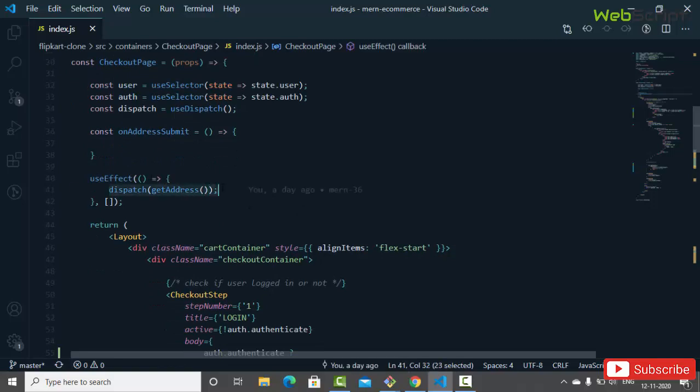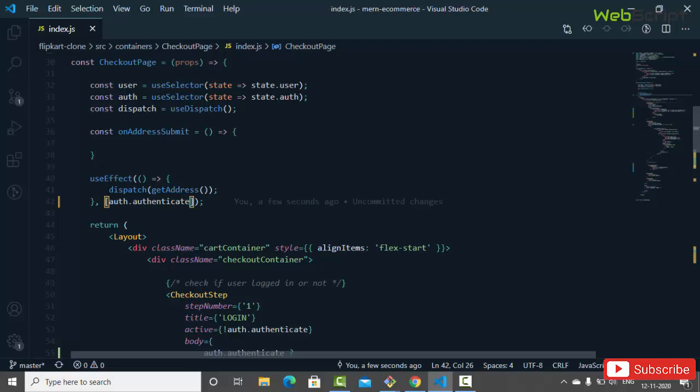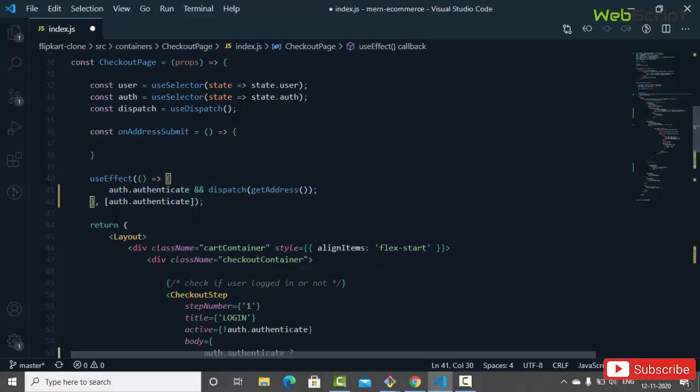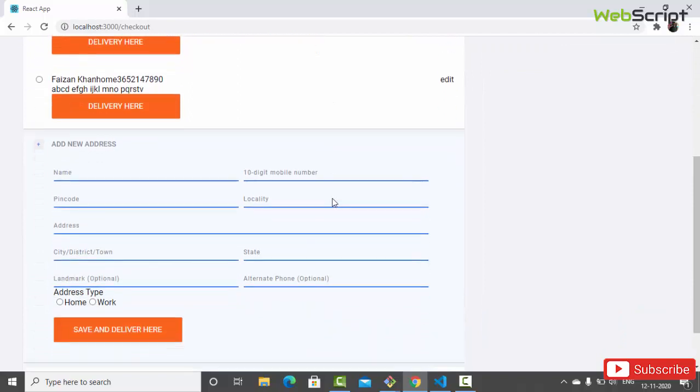So here we have get address, and here you can say auth.authenticate, just trigger this use effect always whenever authenticate is changing, right? And also you do one thing, auth.authenticate. If it's true, then only dispatch this action. Okay, that's more secured. Okay, now it's fine, right? Now we are a logged in user. Step 1 is already completed because we have done login from the modal. Okay, obviously not from here, but we'll work on it first. Complete our steps. Now we have delivery address over here, and we have this add new address, right?